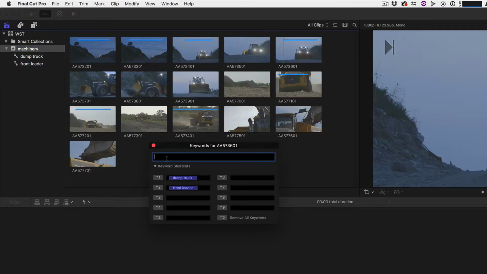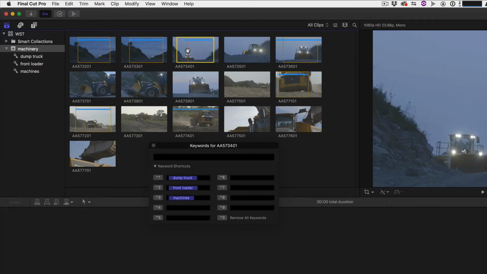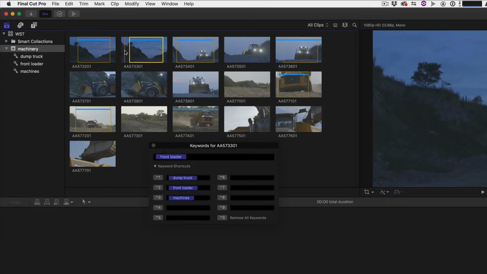A nice thing about this whole technique is I could go in and make a new keyword collection just called machines. And then I could continue to mark ranges and add another keyword for machines, for parts of these clips that I've already done that for. By adding another keyword, I can then drop that single clip into multiple different places at once.